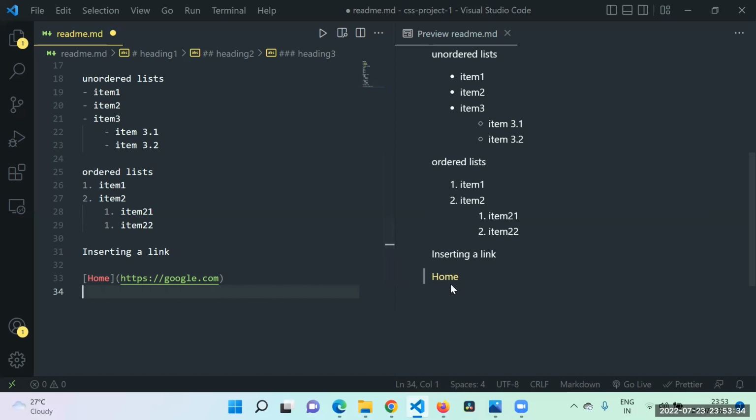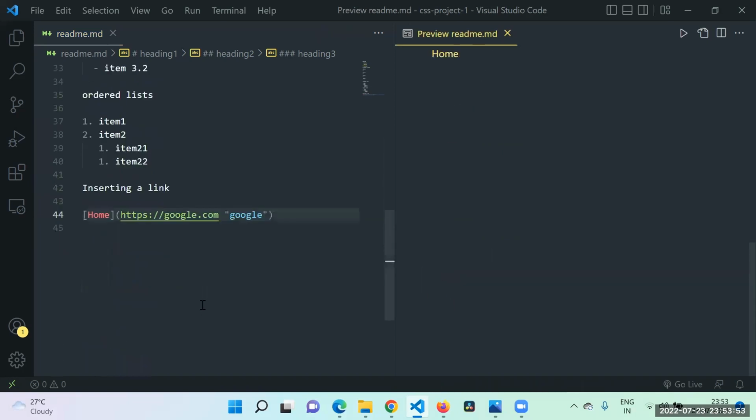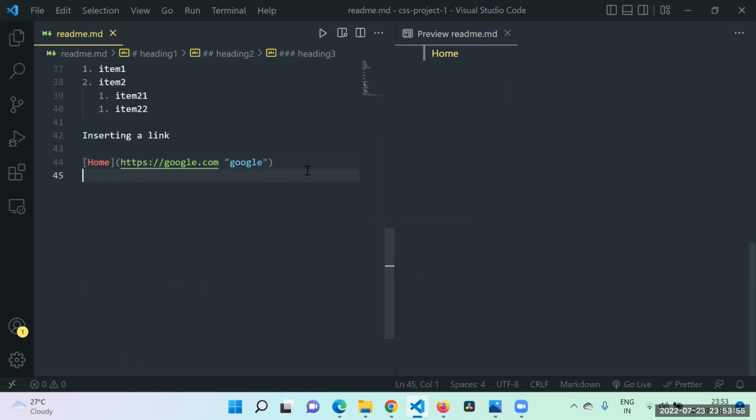Also, if you want that if someone hovers on this home button or this word, it should show where it is going to take us, you can write that also. Now you see, it will show Google. Okay, so this is how we insert a link in the Markdown syntax. Now, another thing, let's insert images.